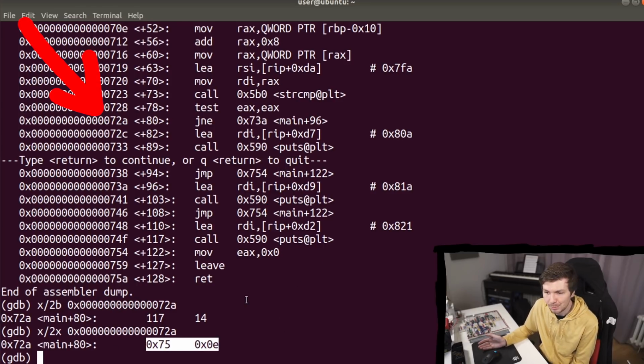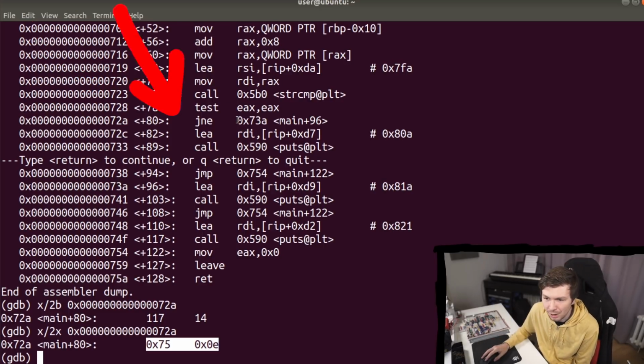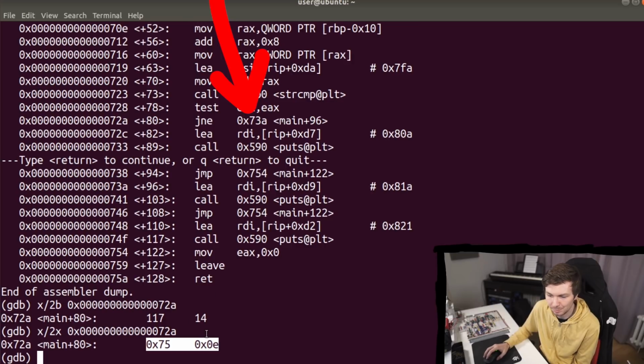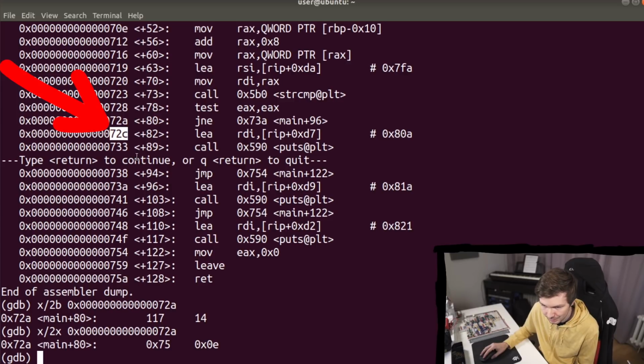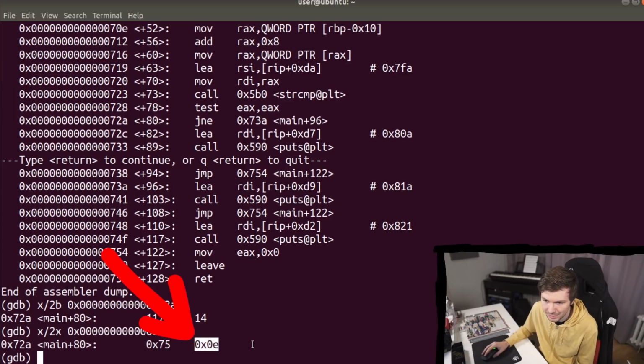And actually, if you think about it, this is position independent code, so it could be placed anywhere in memory. So hard coding addresses inside of this jump instruction wouldn't make sense at all. That's why this is a relative jump. And so you can calculate the jump destination yourself. The way it works is you take the address of the next instruction, and then you add the offset that is specified in this jump not equal instruction.